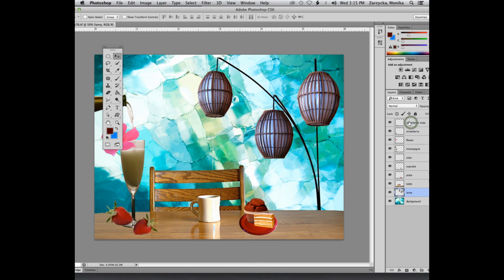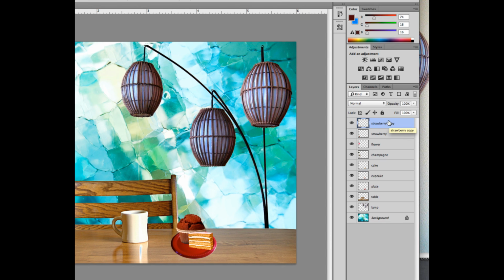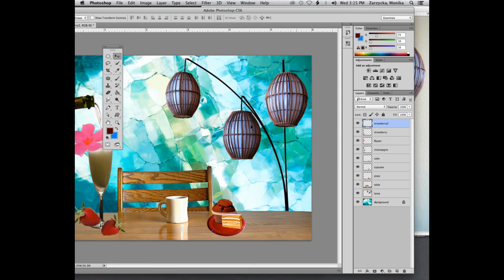So go ahead, select again your high strawberry copy. Now, by the way, I'm going to rename this layer. So strawberry and strawberry copy, you can name it strawberry two, okay? So click on strawberry two that you just renamed. And now go to your type.